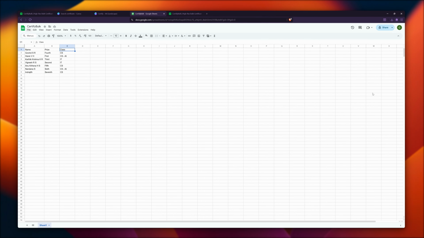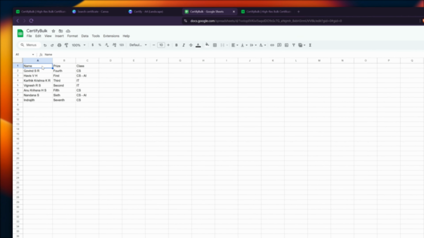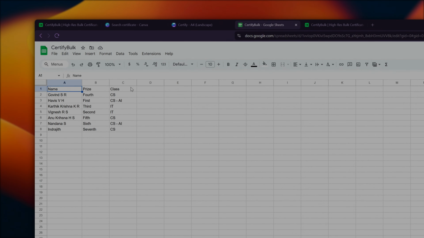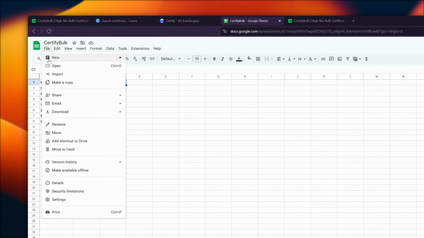Next, let's prepare your data. Open up Google Sheets or Excel. Before we can generate anything, your data needs to be in the right format. The golden rule here: the very first row of your sheet must contain your column headers. For example, full name, prize, and class. These exact headers will be used to map your text later. Once your list is complete, simply export the file as a CSV.